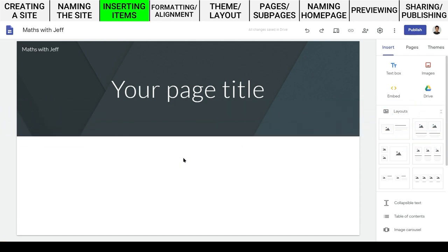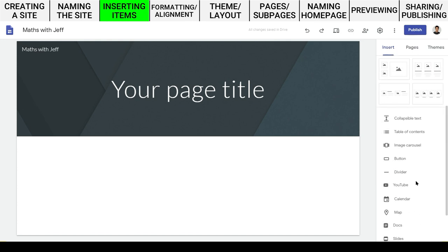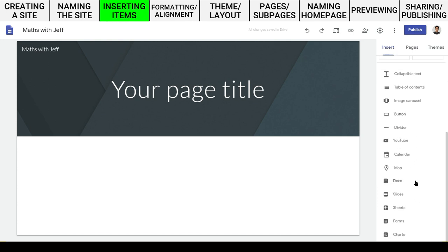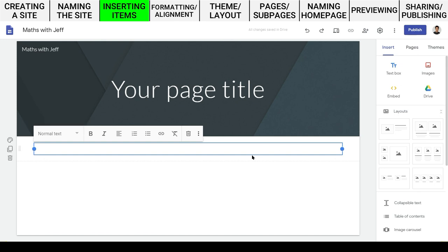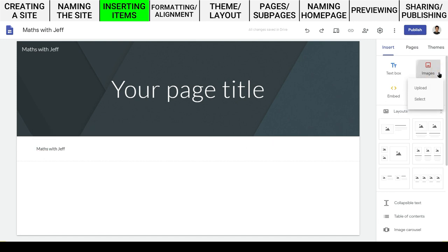To insert items into your site, check out the bar on the right side. You will see over here, there's an insert, and over here, there are many options. I'm going to just add them in, and then I'm going to show an example of how it looks like. So if I click on text box, you can see a text box is here. I could maybe type in the header for the site, maybe Maths with Jeff.